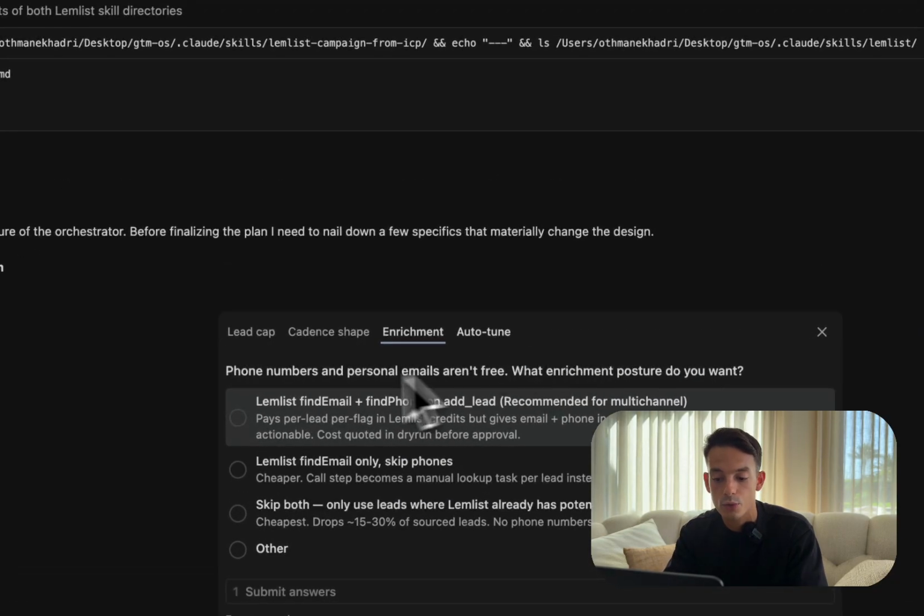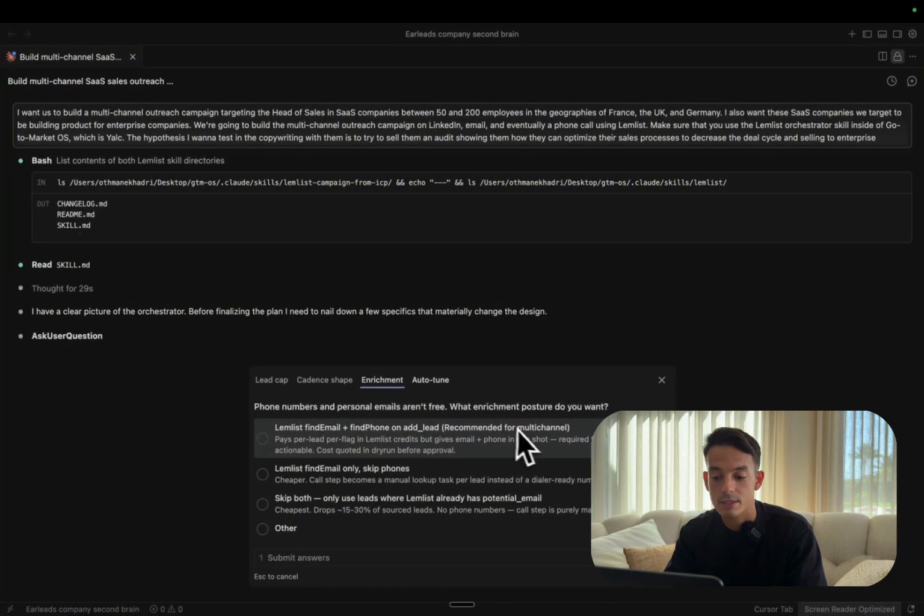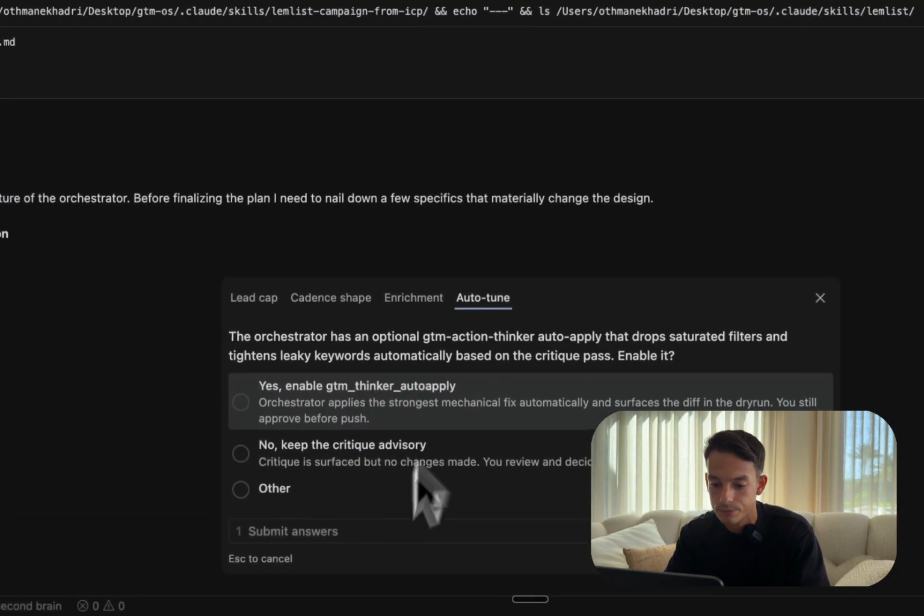Then enrichment. So phone numbers and personal emails aren't free. What enrichment posture do you want? In our case here, I'm going with Lemlist's find email plus find phone and add lead that they have, but I'm also going to be using as a fallback, which is always what we do, FullEnrich, because they have a waterfall enrichment that's, as of today, the most powerful one in the whole market. So I start by building the list and letting Lemlist provide me with those, and then I use FullEnrich as an addition on top of it for more verification.